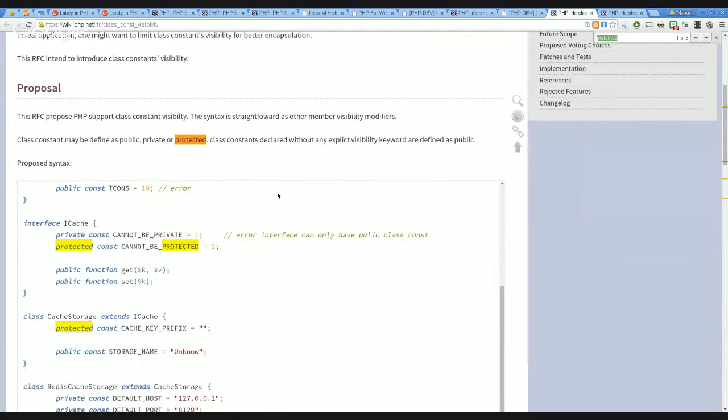So I think that's it. There is only a slight difference between a variable and a constant, which is that the constant cannot be changed.